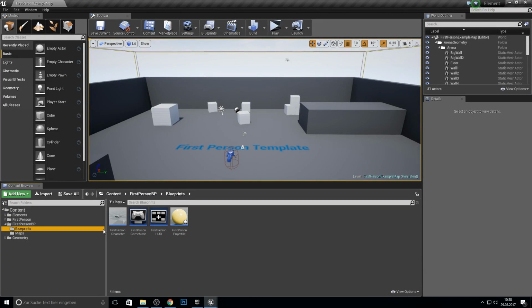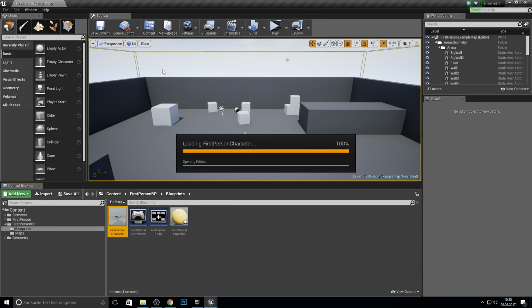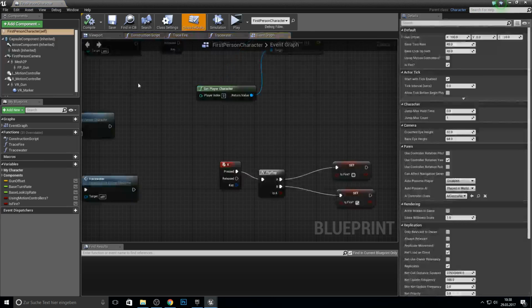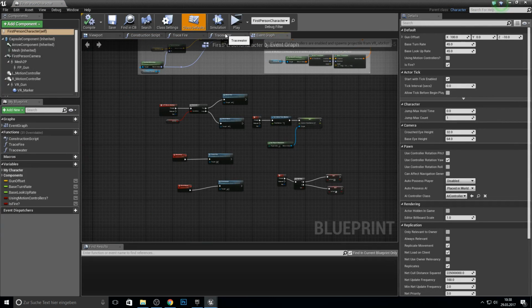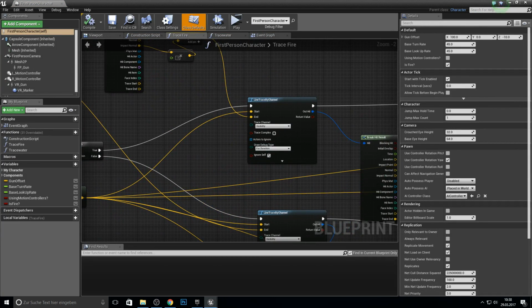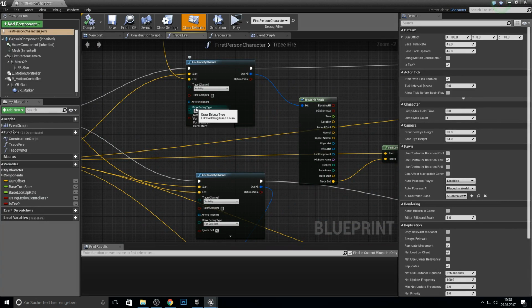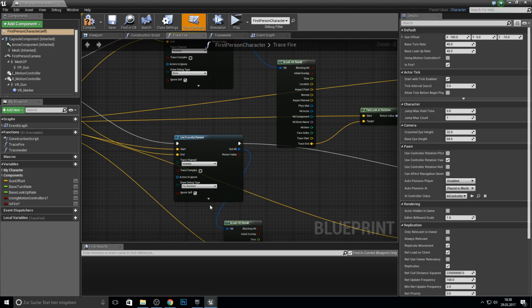The first thing I want to do is remove the debug color of the line traces. So let's get trace fire, and for all these line traces, go here to draw debug and set it to none for all of them. I will pause here.